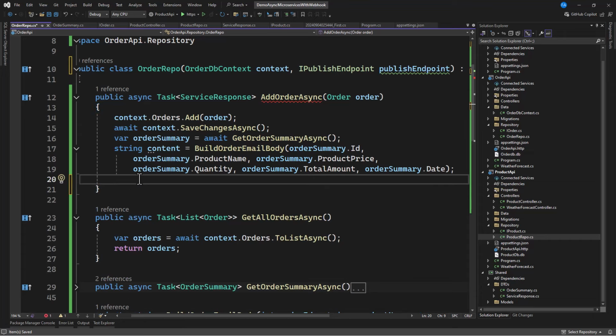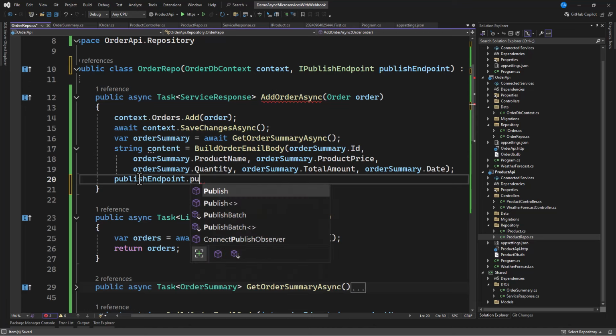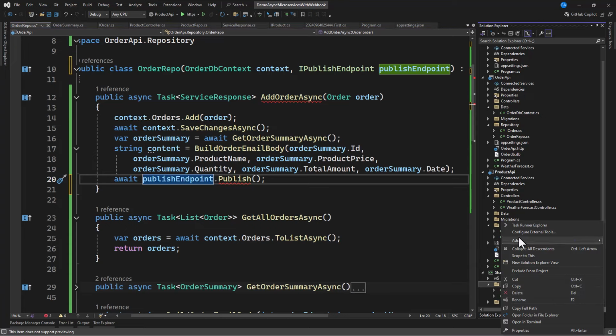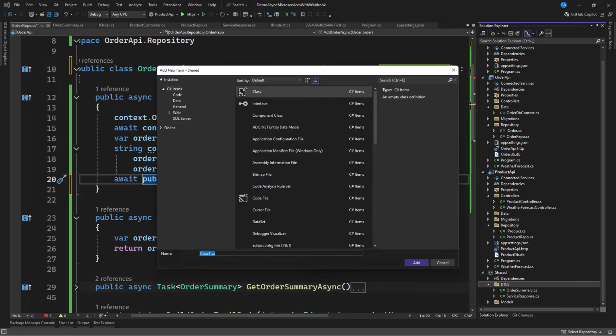Then we're saying that this publisher endpoint dot publish, you want to publish, let's make this an await. So before we publish this, since this is going to be working with an email webhook, we want to create another DTO to handle that. So here, let's add a new class. Now this class is going to be, let's say, email DTO.